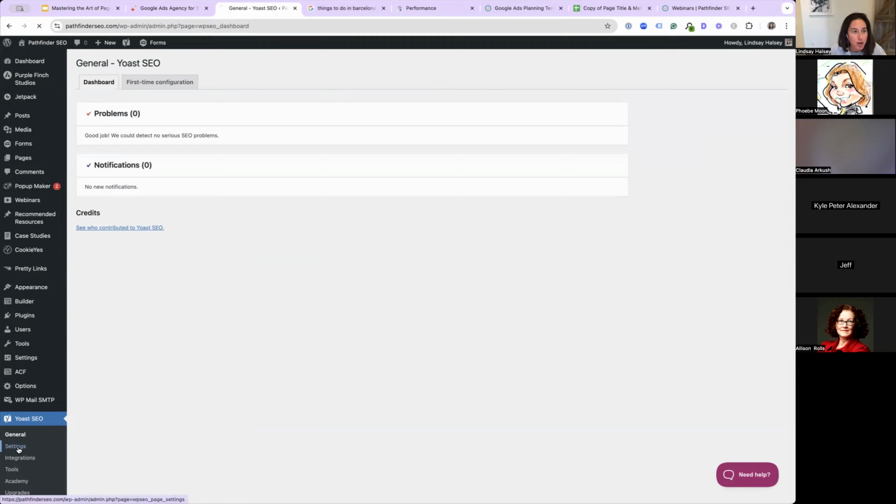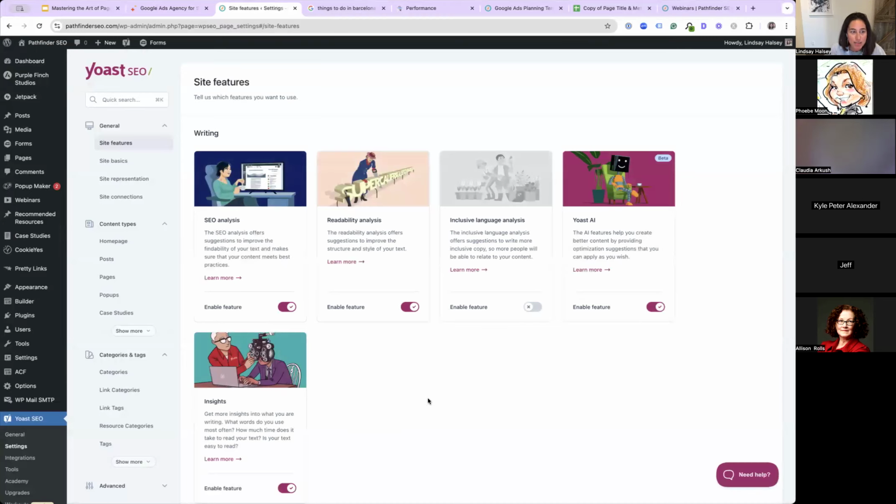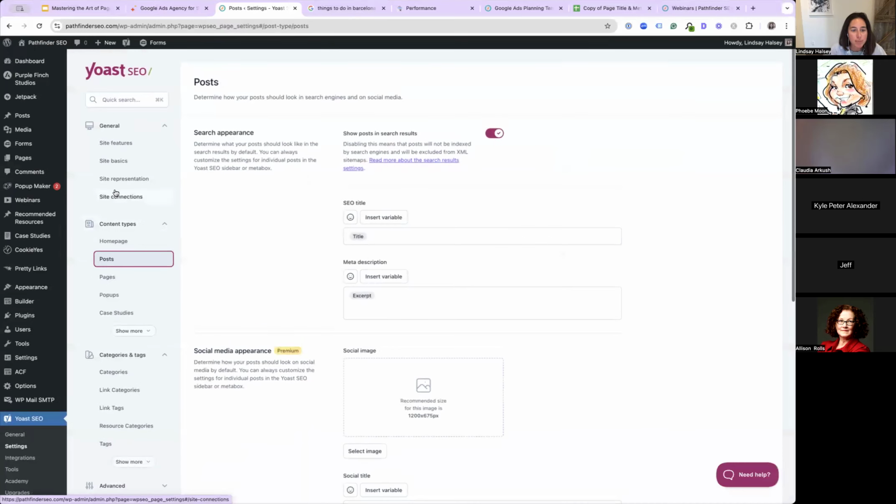So if I come into Yoast and go into the settings over here, I get to automate based on content type. So this is my automation here for my posts. And I have the title pulling in and then the excerpt. So if I do nothing, I know that my page titles and meta descriptions for blog posts are okay. I could do the same thing for pages. But for my pages here, I used a different variable. I used the title of the page, a separator, and then the site title because I wanted to put the brand in there. And I used an excerpt.